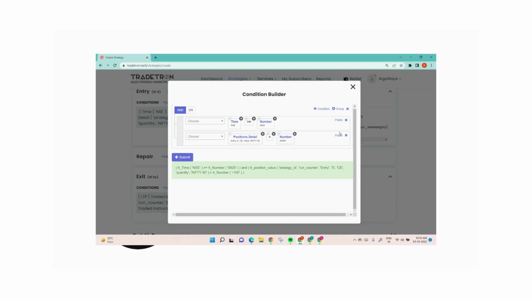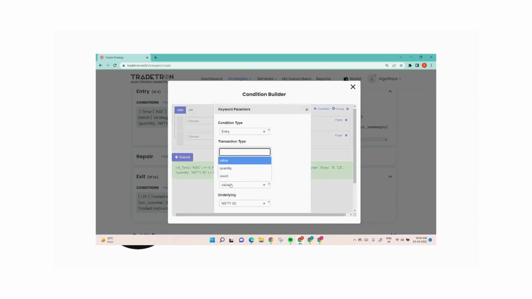Okay. Now let us go for some other good use of the position detail keyword, which generally we don't use. That is something a little advanced. If you see here, there is a parameter count. Now, what does this count?